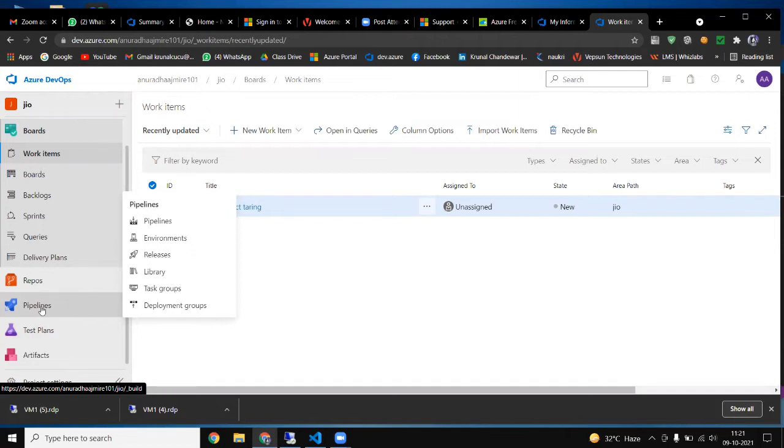Pipelines is a very famous name in today's market. If anyone asks you how many types of pipeline there are, there are two types. First one is the classical pipeline, and second one is the YAML pipeline. YAML means Yet Another Markup Language. That is a scripting language.